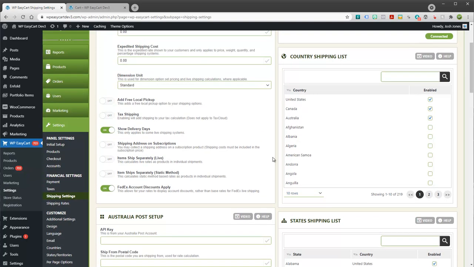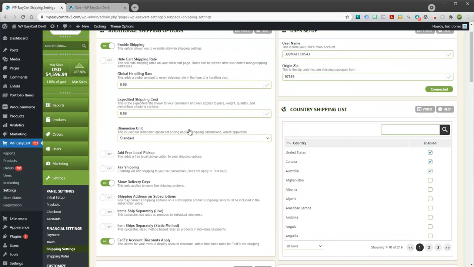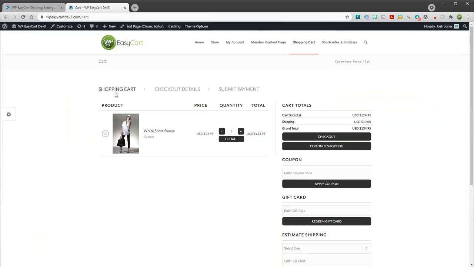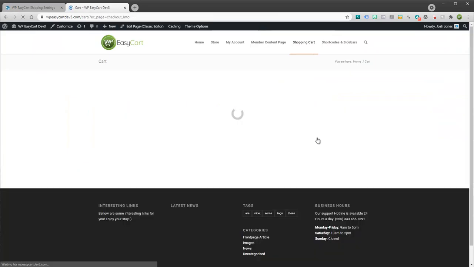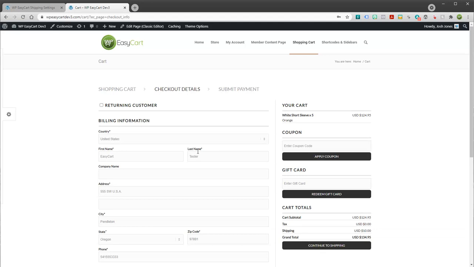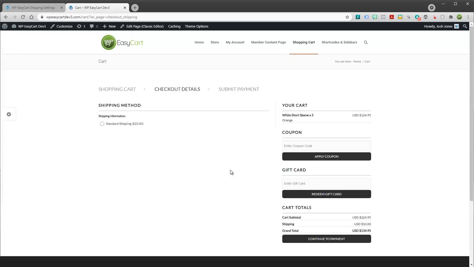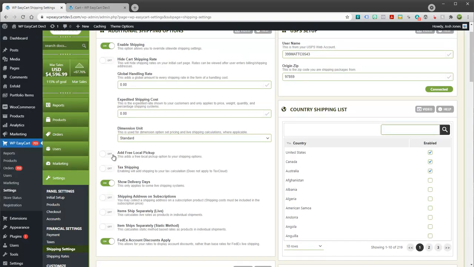So if this is something you're looking for, they can really simplify your setup. Now, one other aspect, let's go through checkout. I know a lot of people want basic shipping like this, but what if you also want to have pickup, a local pickup in your area? Right now it's just standard shipping is what we call it, because it's using a table. But if you want to add local pickup, we do add local free pickup here in our shipping settings.